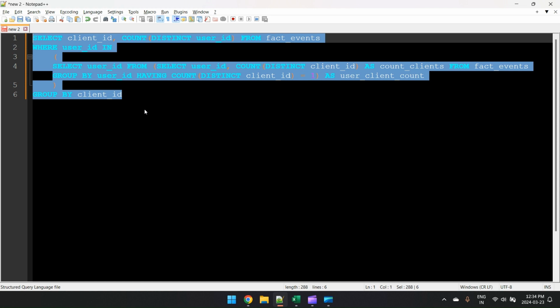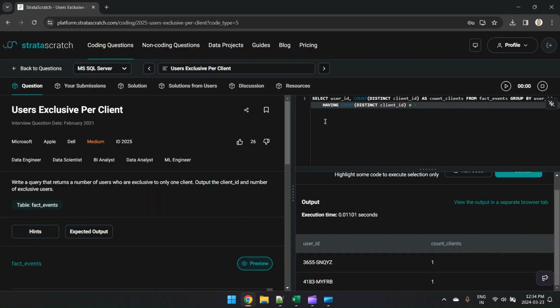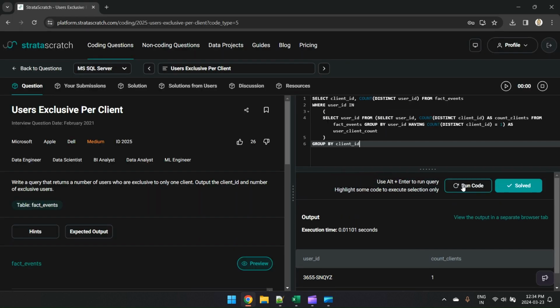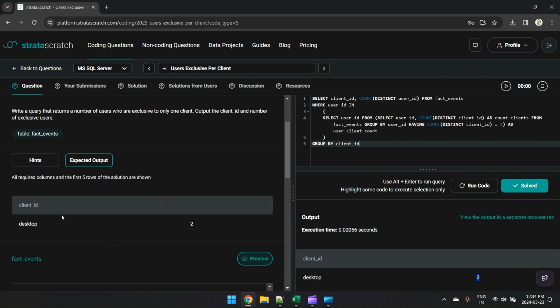So now that we understand the query, let's run the entire query in StrataScratch and see what the output is. When we run it, we see that there is a client ID desktop and the count is 2, which agrees with the output provided by StrataScratch. So I hope I was able to explain the solution to this problem.